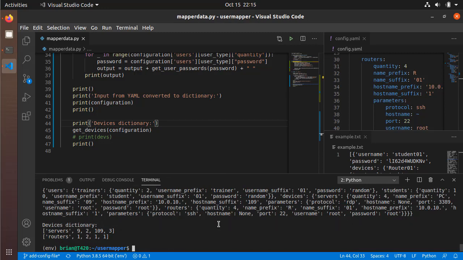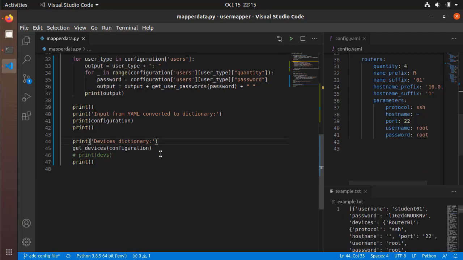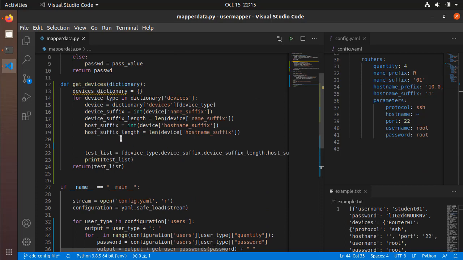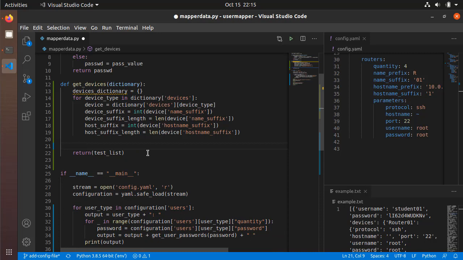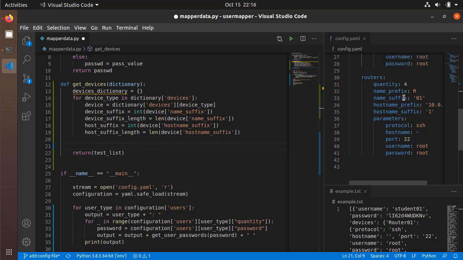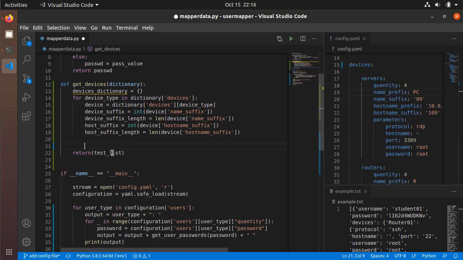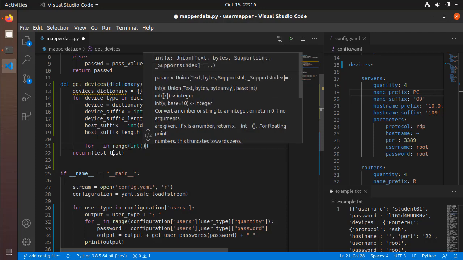Now I'll fill in the rest of the logic in the getDevices function. I won't need this test logic anymore. So for each device type, I need to create a unique device multiplied by the quantity of devices for that device type. For example, 4 routers or 4 servers. For something in the range, and we'll make sure we're reading that as an integer.